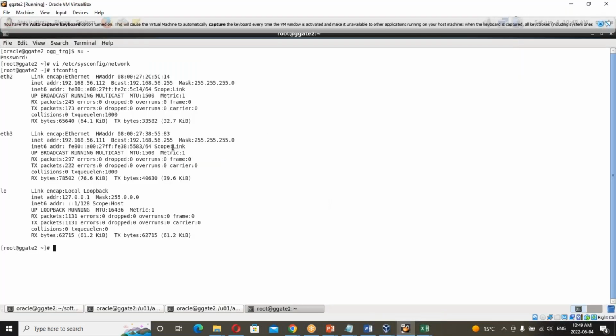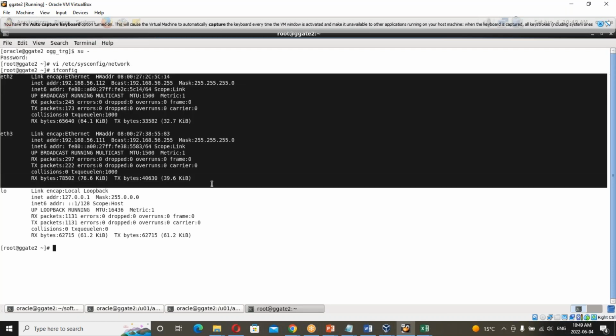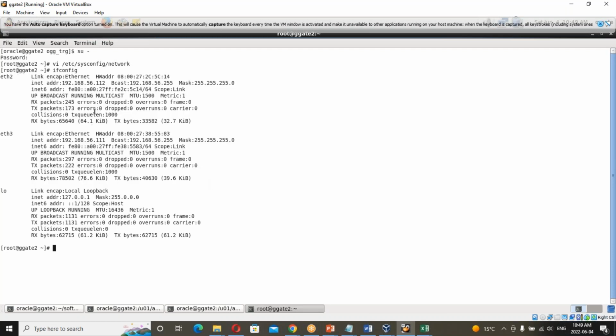Okay, check the ifconfig of GGate 2 as well as GGate 1. So you have two Ethernet adapters enabled, Ethernet 2 and Ethernet 3. For the IP address of this machine GGate 2, you can choose anything. Either you can choose 192.168.56.112, or you can choose anything. You can choose the IP address either 111, either ETH2 or ETH3.